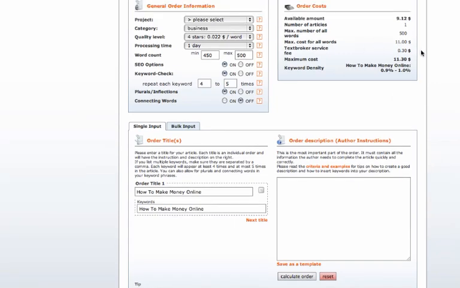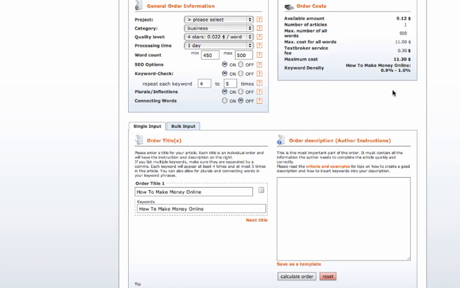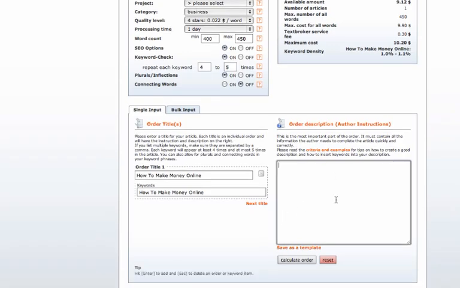So in this case it's showing me a maximum cost of $11.30 for a 500 word article, 4-star quality, and you can reduce this, but for blog purposes I would probably at least go 400 to 450 words. And you can also see with the 4 to 5 times keyword appearing in an article, that's your keyword density, which is pretty good, 1 to 1.1%. And then you type in instructions. Depending on what you need in the article, you can just put in the instructions to the author there, and then once you're done, you can calculate the order.